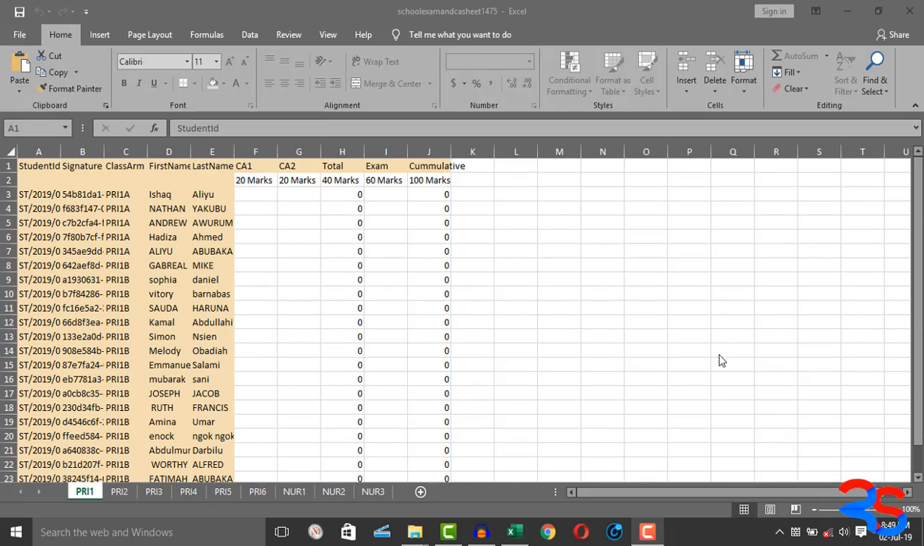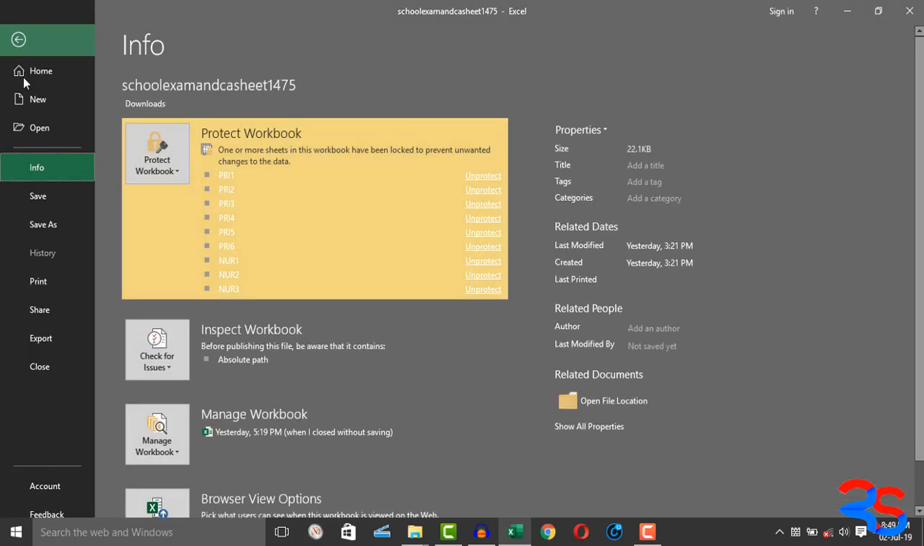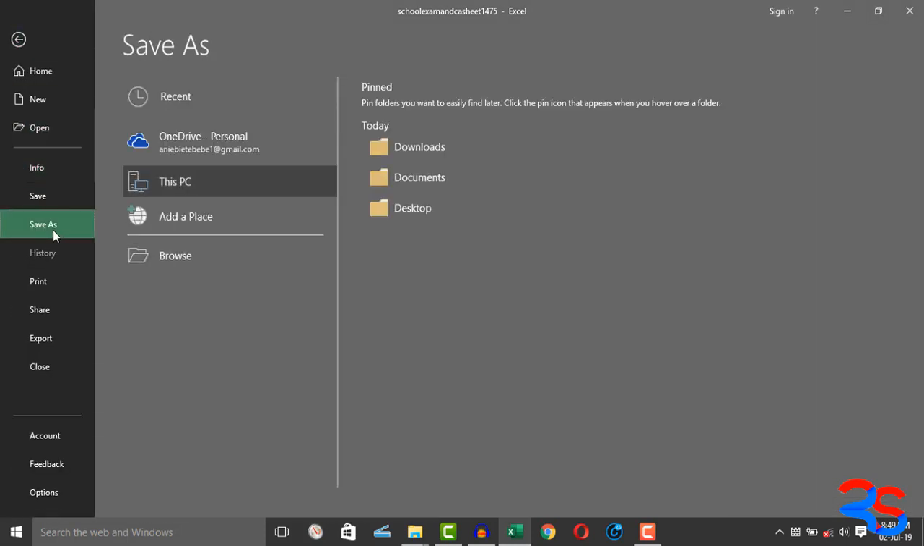So as a site admin, first and foremost, what I need you to do here is to create a new Excel sheet, and to do that, you go to File, you click on File, and then go to Save As. Then after going to Save As, you select a default location you want to save the file to. That is the new Excel sheet.